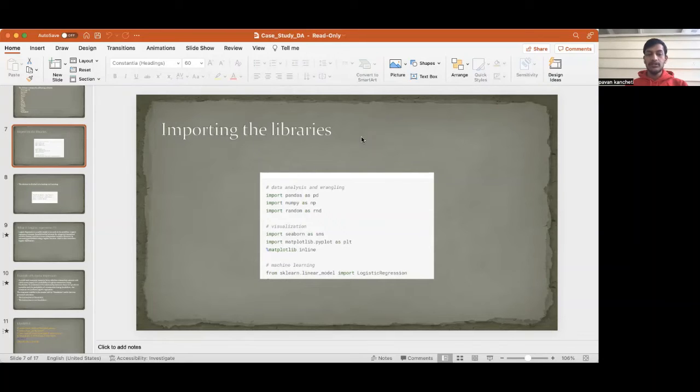Seaborn is a library Python uses to create data visualizations. And in Python, we are going to use the data analysis libraries to prepare the data functions for the analysis we need to do. Here, for importing libraries: import pandas as pd, import numpy as np, and import random as rnd. For visualization, we need to import seaborn as sns, import matplotlib.pyplot as plt, and import matplotlib inline.